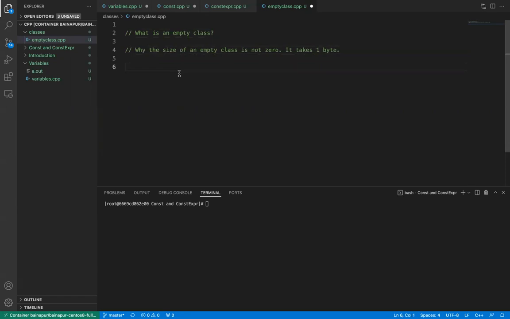An empty class is a class which does not have any data members. It does not contain any variables, either built-in type or user-defined, inside the class. However, it can have functions. So that is still an empty class.